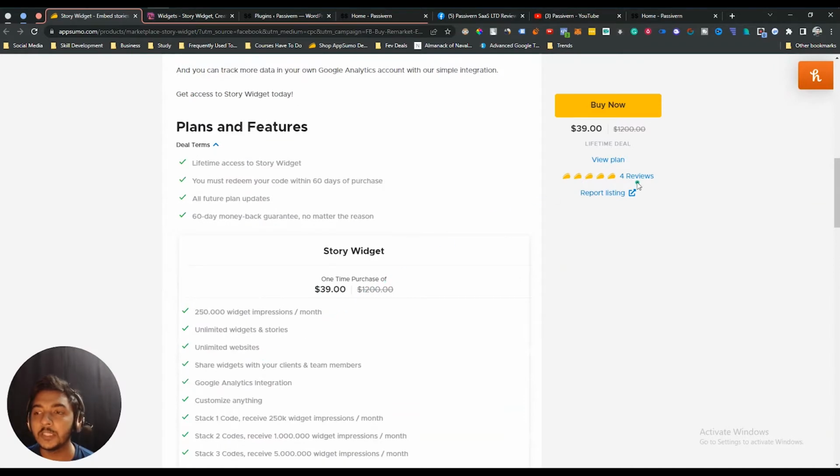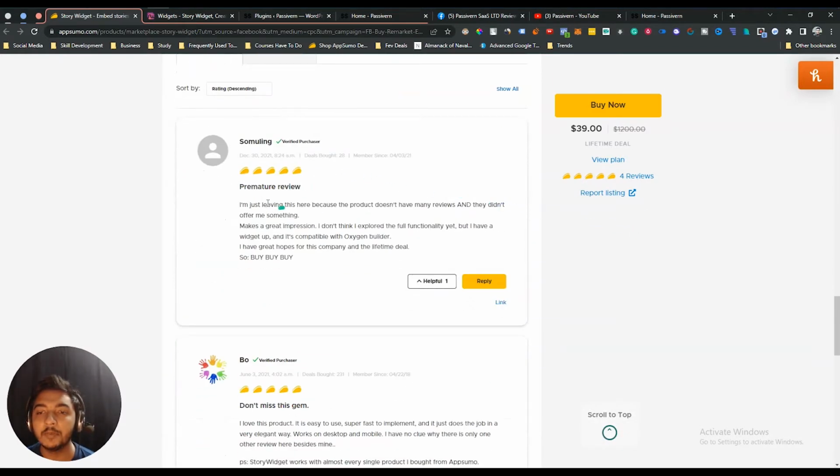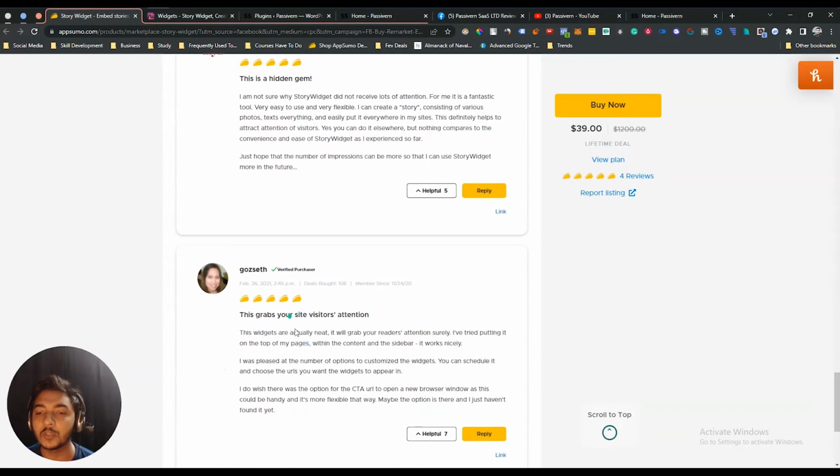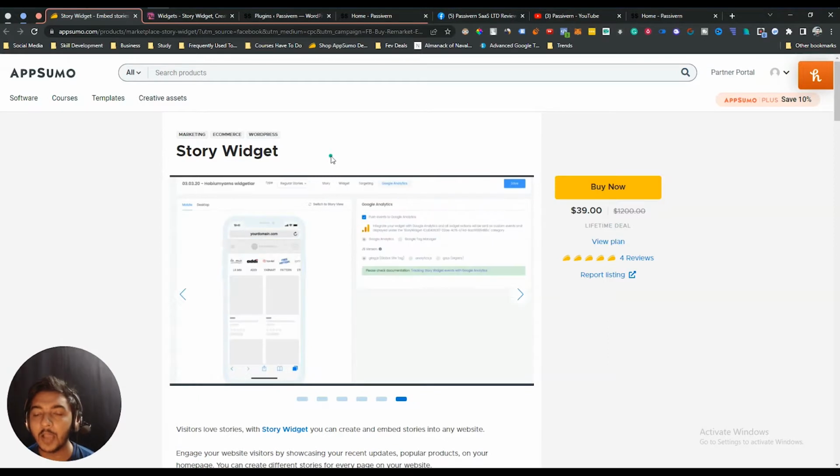Now, if you see the reviews of this deal, it has 4 reviews, and everyone is giving a 5-star review. So the tool is really good. I think I also have tested the tool previously, and I also think that the tool is good. Now, without further ado, let's go to the dashboard of story widget, guys, and let's explore how things work here and how it can be helpful for you.